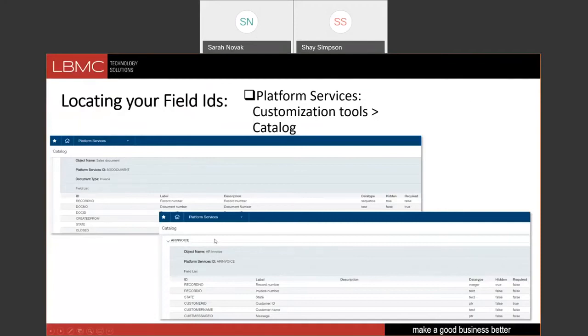But once you go in there, you're going to see within the catalog multiple object names. So for example, this is under the sales document, where the document type is an invoice. And what that is going to do is list all of our fields and what those fields are called. Sometimes it's going to give us a little bit more of a description, because sometimes it's not going to be very intuitive as to what that field ID is. That will provide us with a little bit better description.